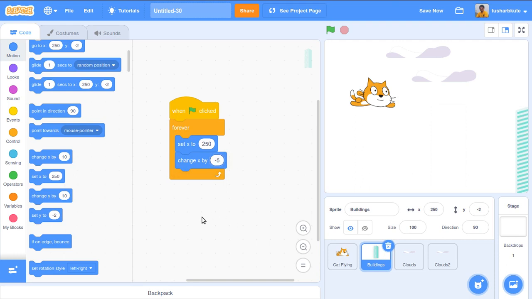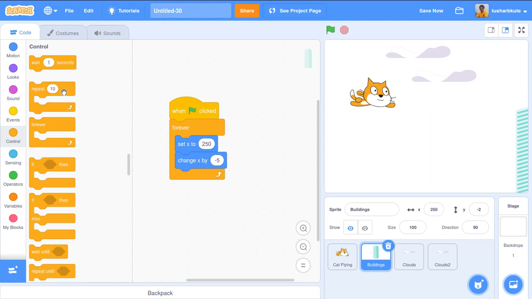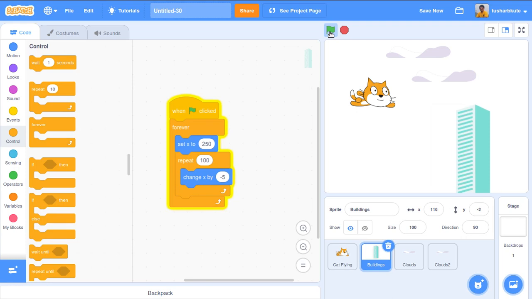I'll repeat this operation for some n number of times. Let's go to control, use the repeat, and put it over this particular -5. So let's make it 100, not 0 actually. Now try this. Set x to 250 at this position and repeat 100, change x by -5. So x will get changed and this building will start moving in this direction, and then see what happens. Start, see this.